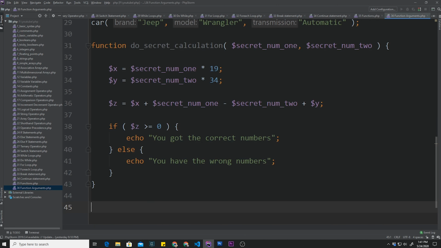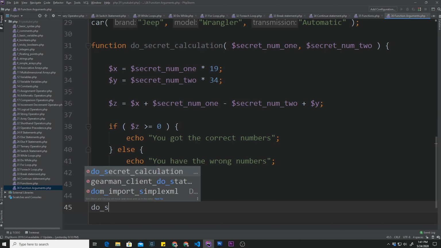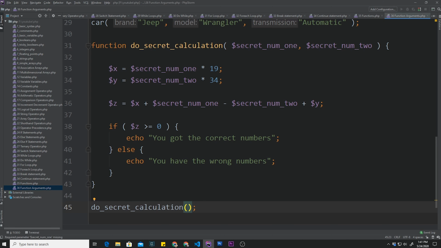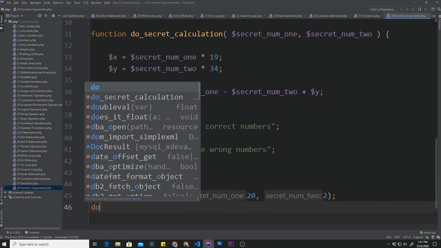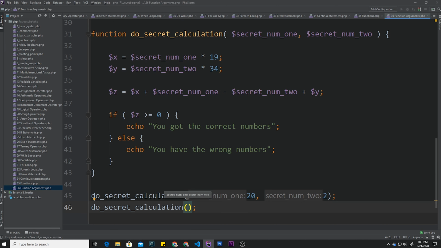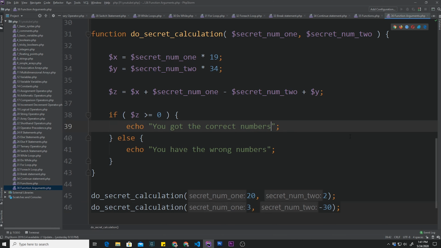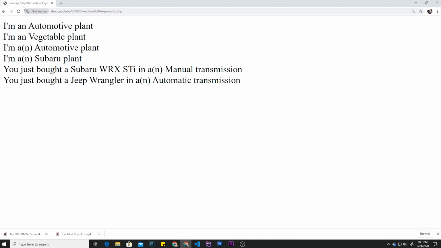So then we can call function do secret calculation, and we can pass, for example, 20 and 2 in the first one. I don't know, something that I might think might generate the wrong answer: 3 and negative 30. Let's see what happens. So we're going to go ahead and add a couple of break tags. Open up our browser. You got the correct numbers. And for the second one, you have the wrong numbers.